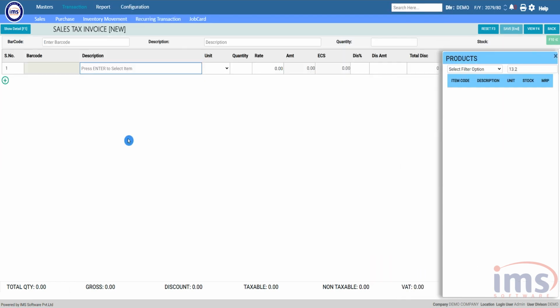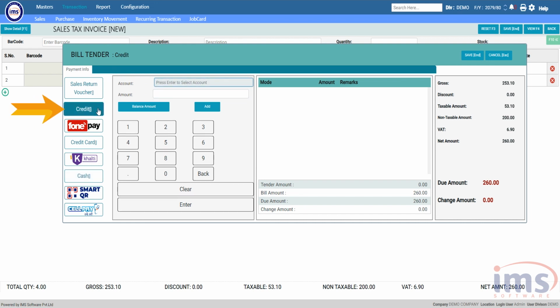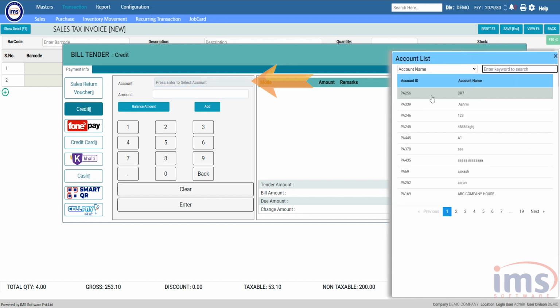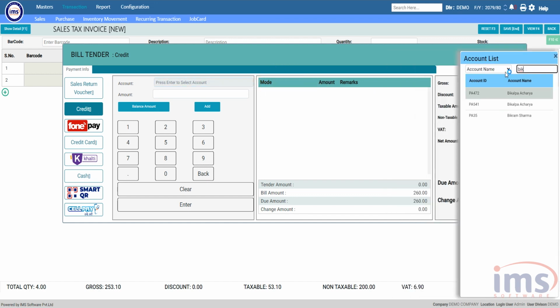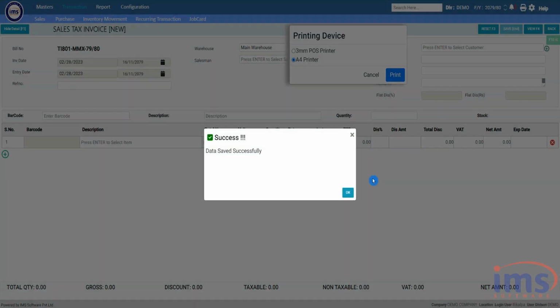Now we will add another item, and select the next payment mode. Let's select credit, to obtain goods or services before payment is known as credit. After that, click on this account section and press enter to select the account of the customer, then click on the balance amount and click on add. Now click on this save button or press end on your keyboard to save your sales tax invoice.